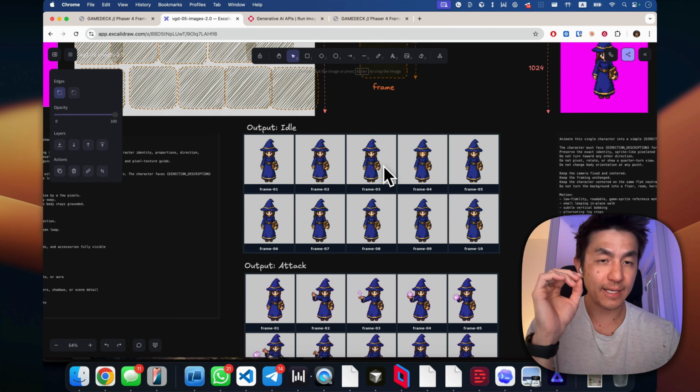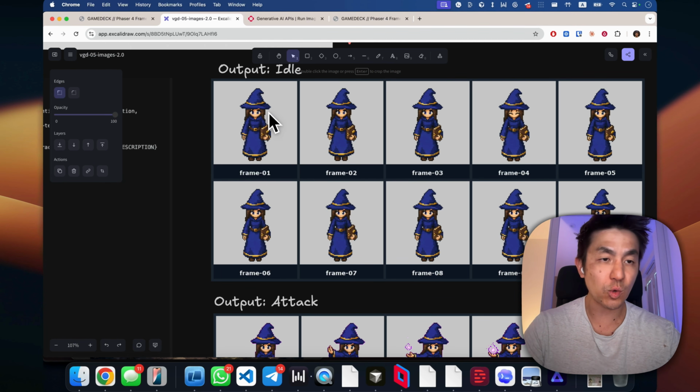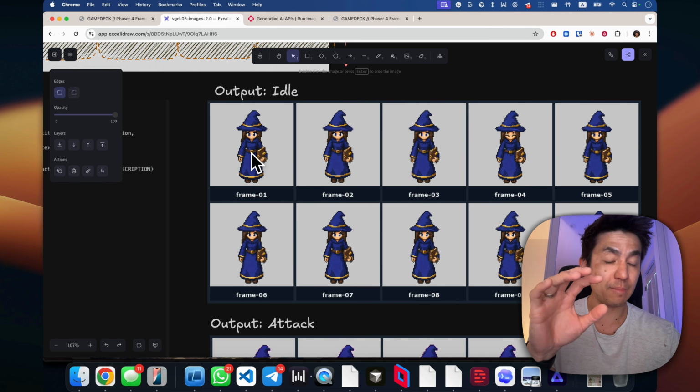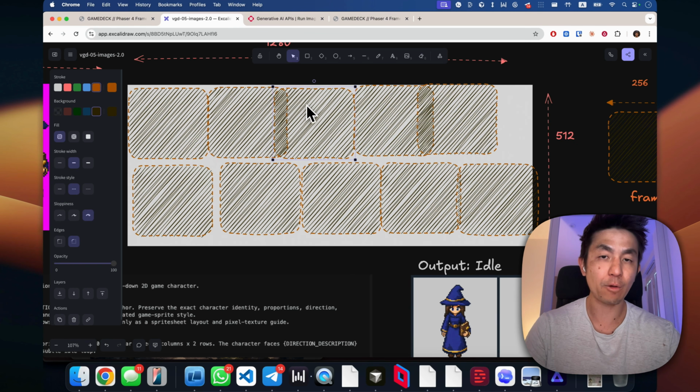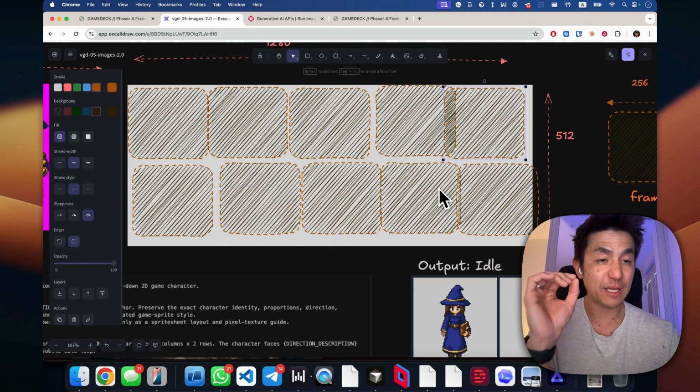What you want to do here is just tell your AI to extract out the character from the output image and then relay it out into a proper grid that you see over here. Okay, and once you do that, then you have an evenly spaced out sprite sheet.